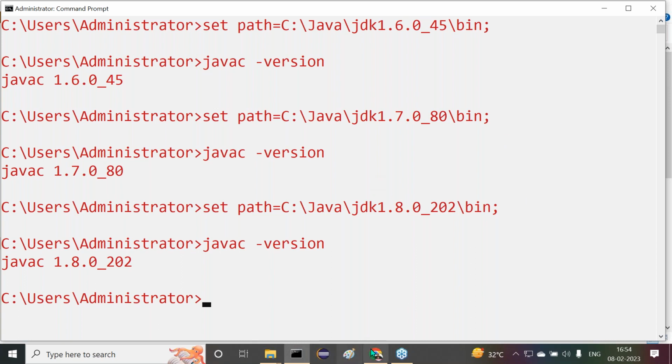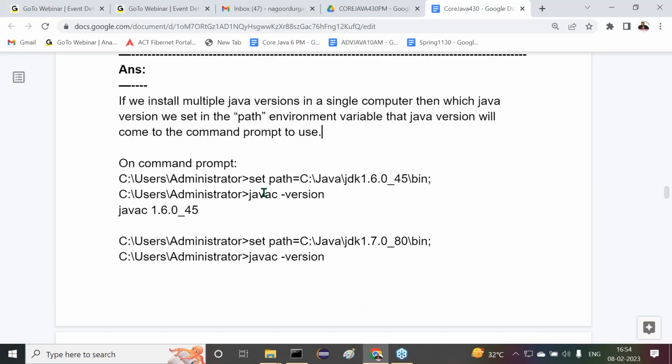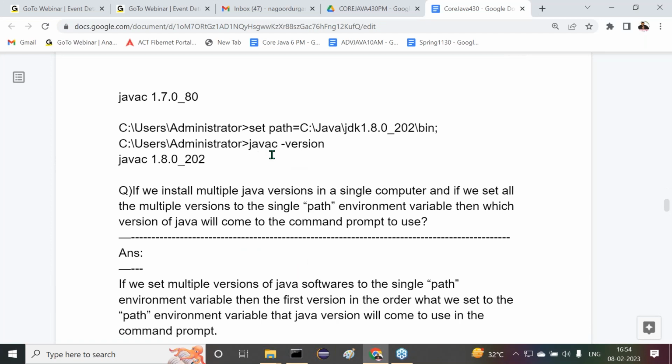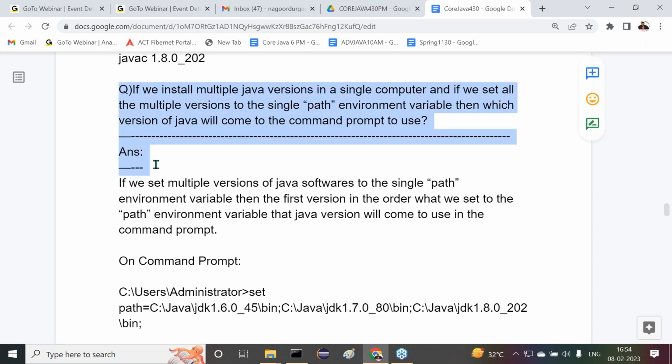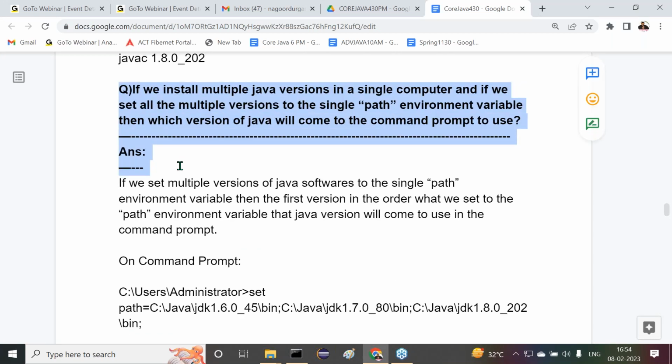This is okay, fine. Then after that, I've asked one more question there. Some exercise was also given. Now try to answer it. If we install multiple Java versions in a single computer, and if we set all the multiple versions to the single path environment variable, then which version of Java will come to the command prompt to use? That's the question. What is your answer here?